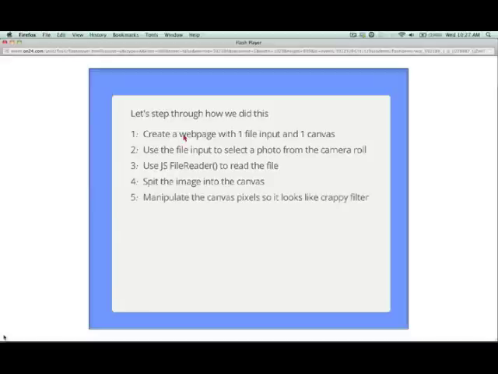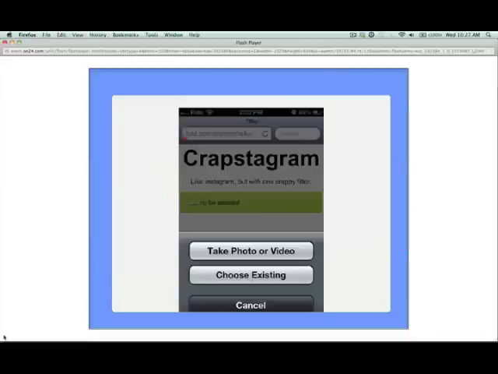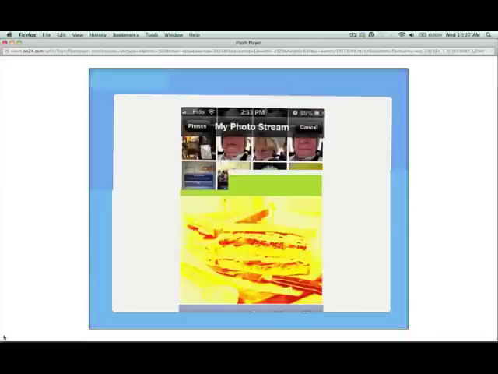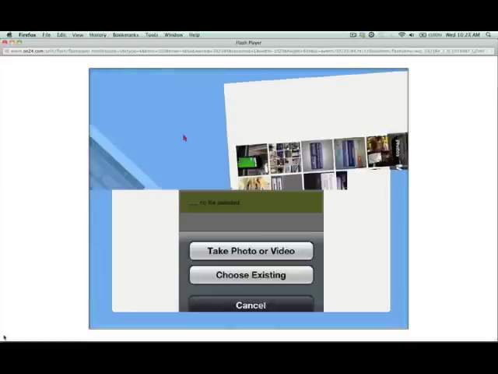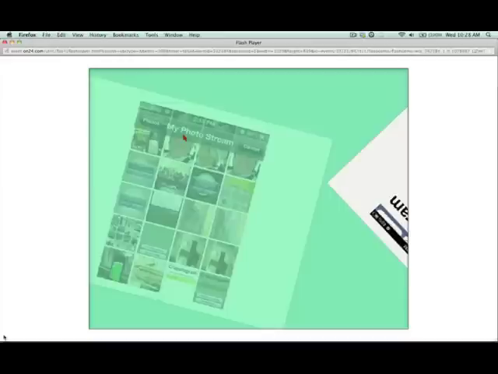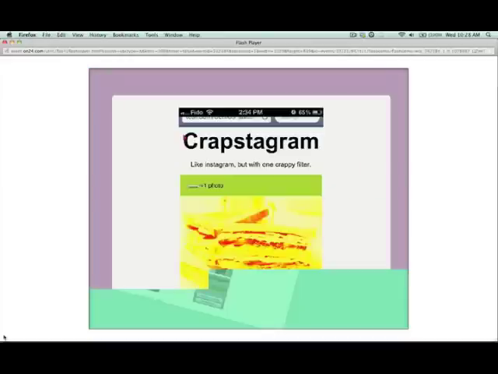And then I manipulated the canvas pixels to look like a crappy filter. With Canvas and HTML, you can take the pixels out of it, manipulate the red, green, and blue values, and then put it back in to have a filter. That's exactly how almost all image manipulation programs work. And then, optionally, you can always export your canvas to a JPEG or a PNG. So here's a demo. If you didn't get to try it out yourself, take a photo, select it, and there you go, crappy image of a sandwich. So look out, Facebook.